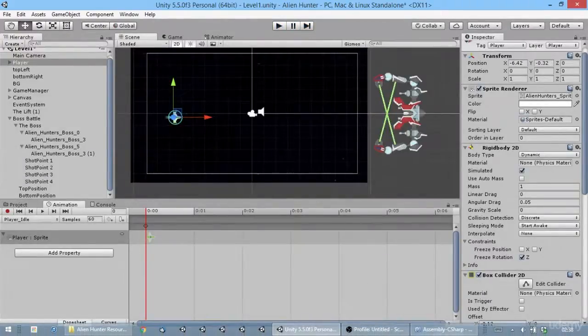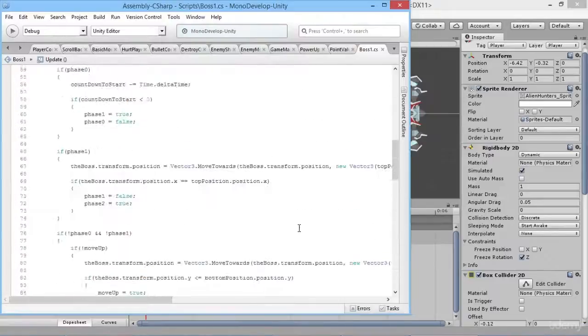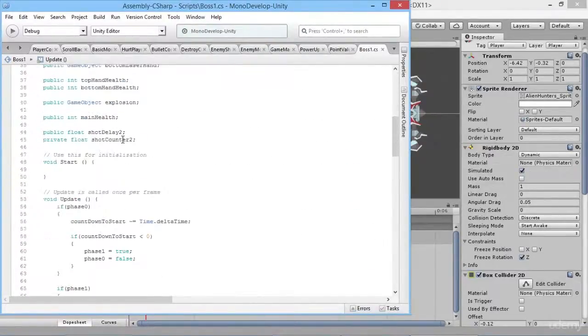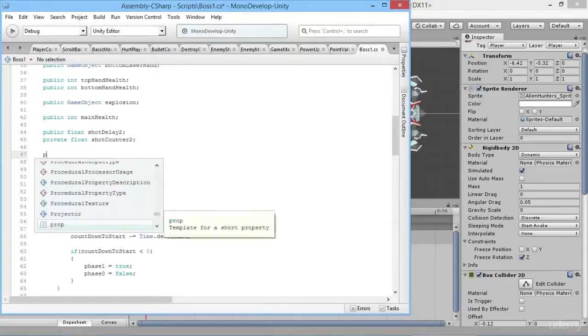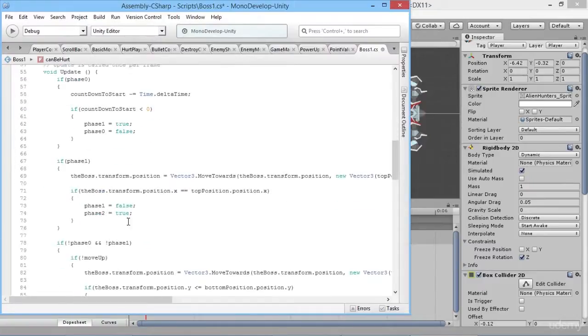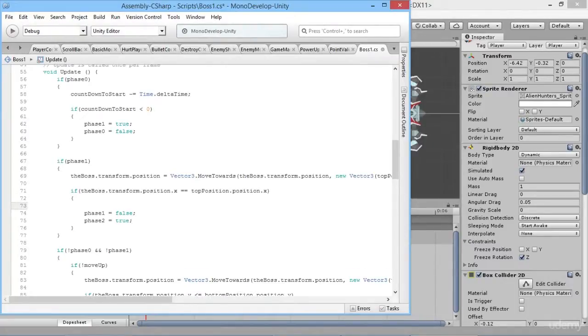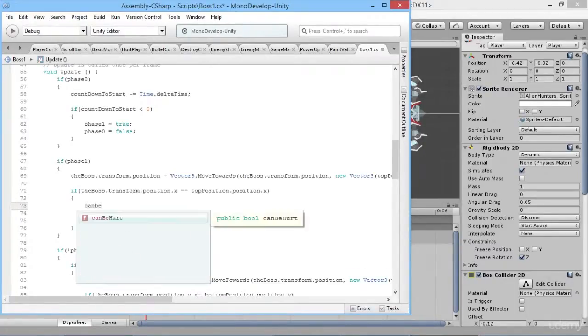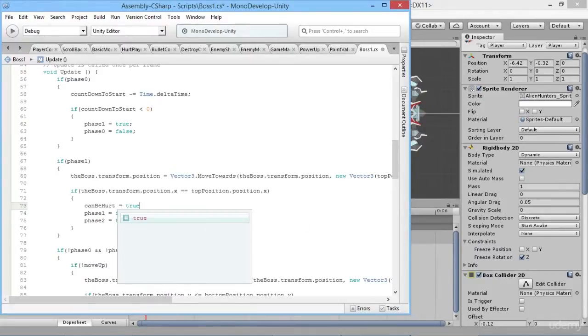So we're going to add one quick little extra check, which is to say we're going to add in a new boolean value up here. We're going to say public bool canBeHurt. And we're only going to turn that to be true once phase 1 is complete. So once phase 1 is complete, we go into the part where the boss is moving up and down, so that's fine. So at this point we're going to say canBeHurt is equal to true, like that.